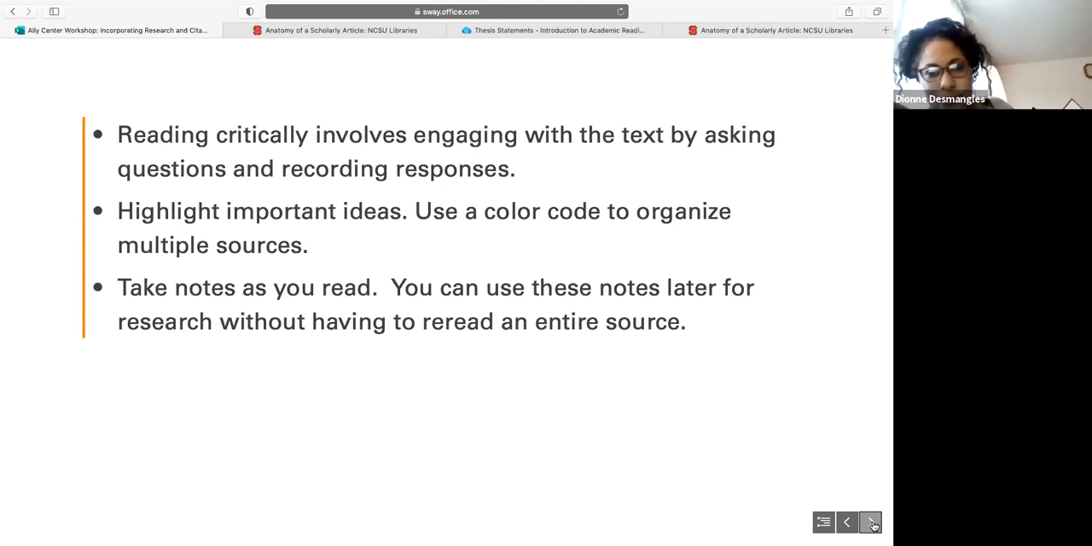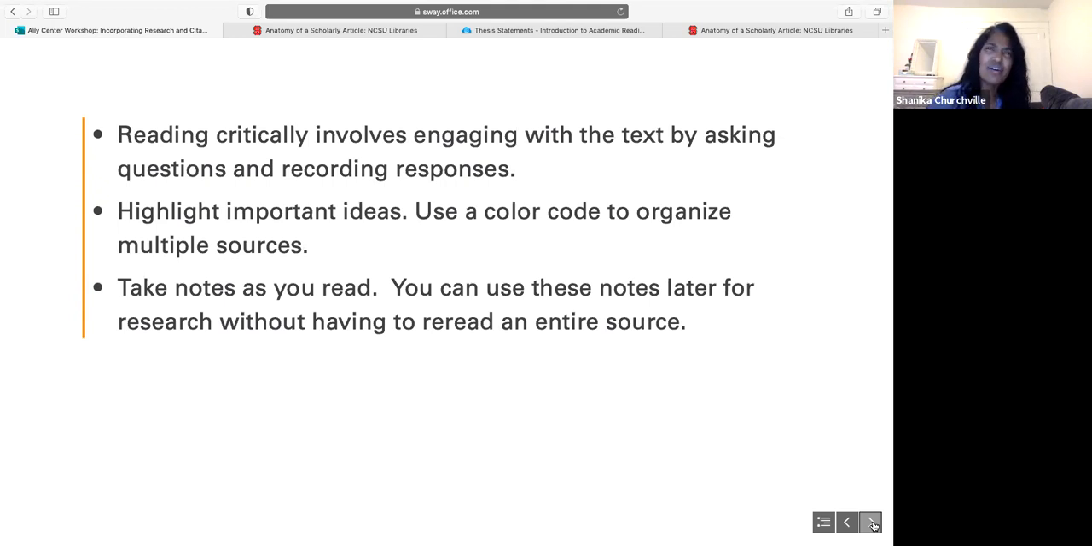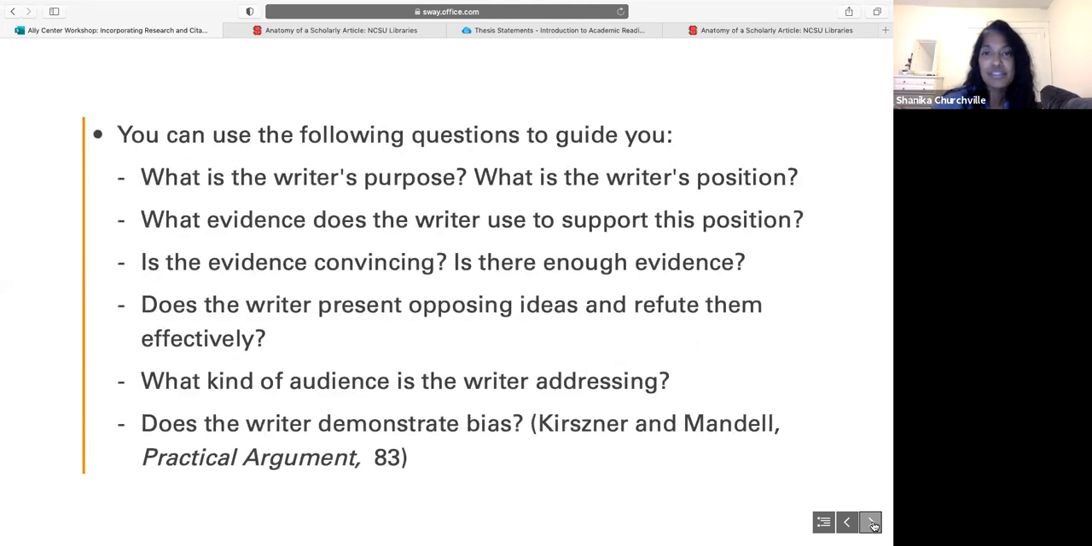In addition to highlighting, I suggest taking notes. Because sometimes when we highlight, we start highlighting a lot and we can almost do it without thinking. We end up with huge chunks that are highlighted. And then we go back and we say, okay, why did I highlight? What's important? So I recommend taking notes as you read. And right on this next slide, I have some questions that you can use to guide you.